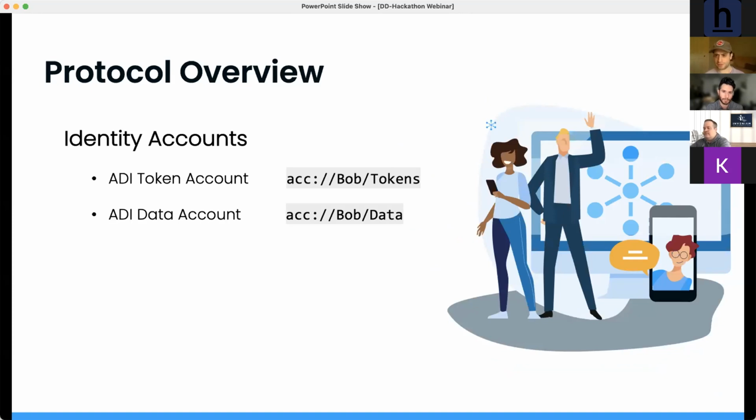Here are some examples of how an ADI, or Accumulate digital identifier, token account would look. You could have Bob/tokens. You could name the token account whatever you would like. And in the same manner, Bob/data for keeping track of the data that you're hashing to your identity and to the Merkle tree that your identity consists of.